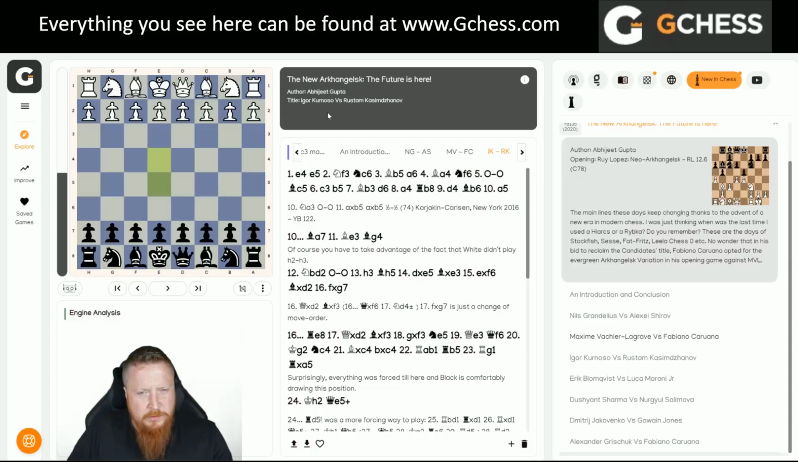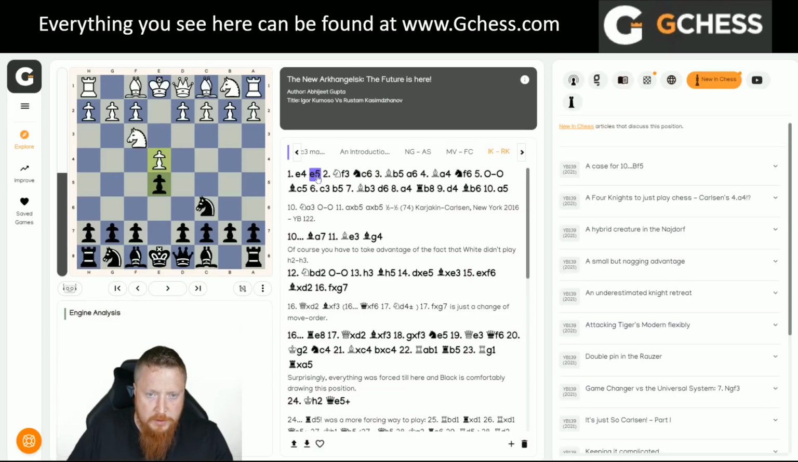Kuznetsov 2700, I think, and Kazimdzhanov was the second of Fabiano. And the opening we'll look at, let's go from the top. Is the opening I'm trying to learn today is this variation, and let's get this working with the bishop coming to c5.